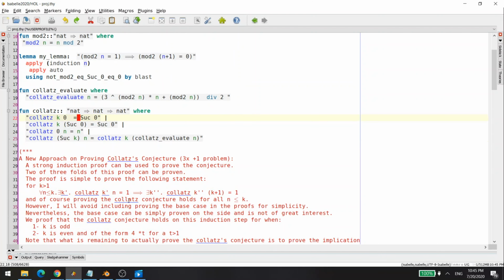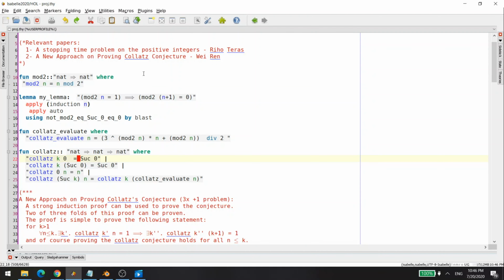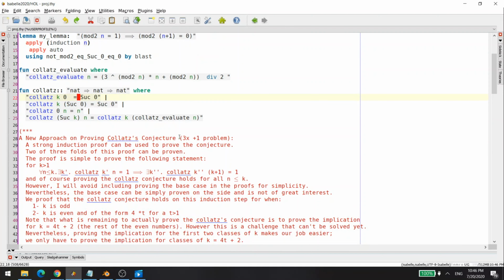So what I show in my submission are two things. First of all, I show a new approach to proving the Collatz conjecture, which references this paper, A New Approach Improvement by Wyron. What this paper tries to do is provide a strong induction approach to prove the Collatz conjecture.